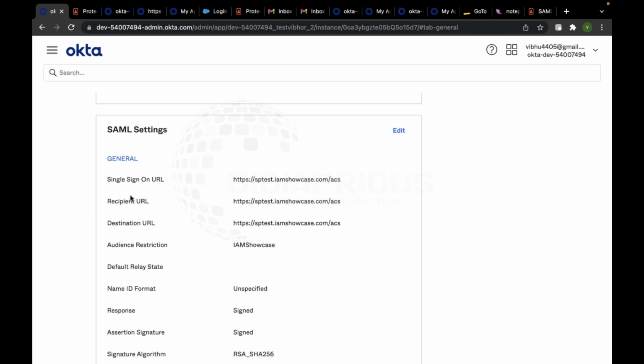Then some general settings. You have the single sign-on URL, recipient URL, and the destination URL. For 99% of applications, the recipient and destination URLs are going to be the same as your ACS URL, because the recipient URL, as the name suggests, is going to receive something. Your ACS is received at the location where the service provider or the application can read the assertion. So that's why they are going to be the same.